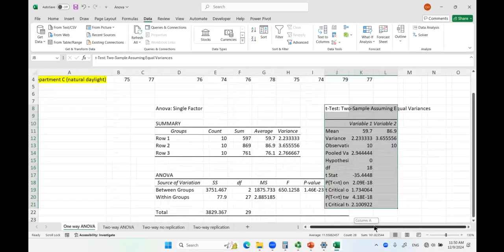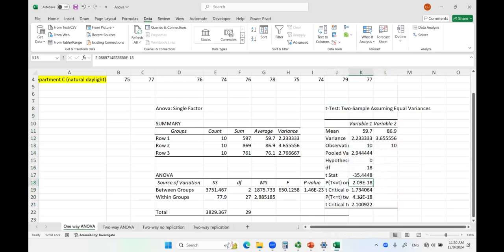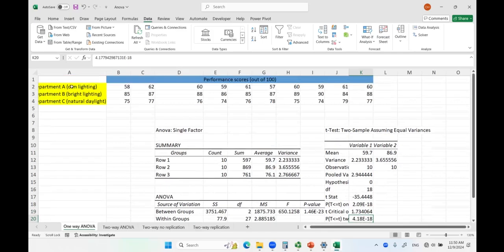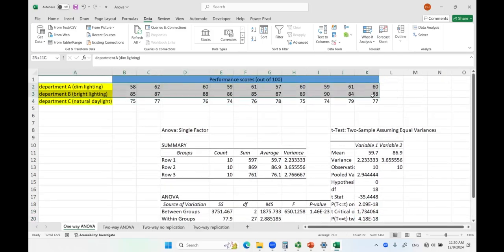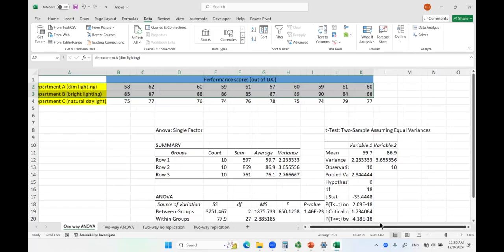You can see this one overwrites the ANOVA, which is okay. The p-value is very, very small, 10 to the negative 18. So it means that the group A and group B performance are different. It means that the lighting affects A and B, so whether it is dim lighting or bright lighting, it matters.